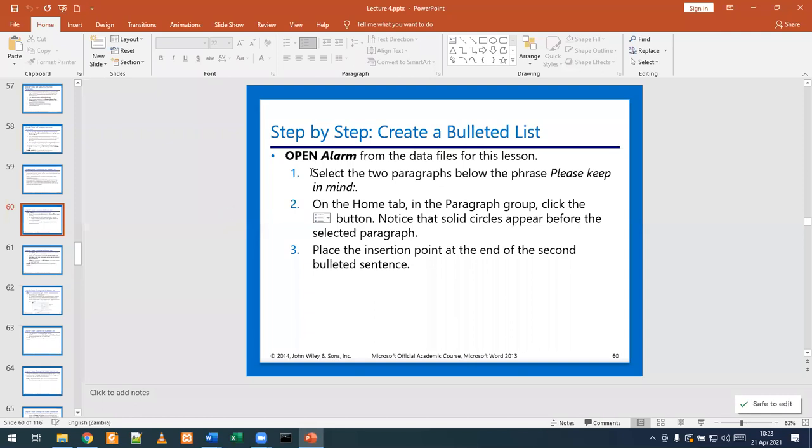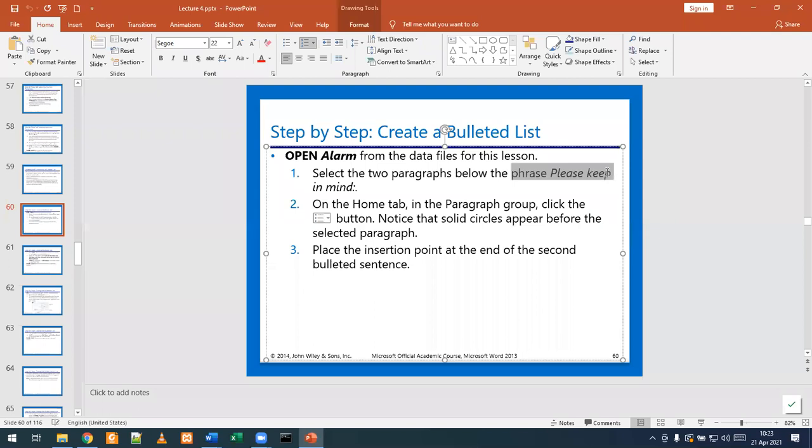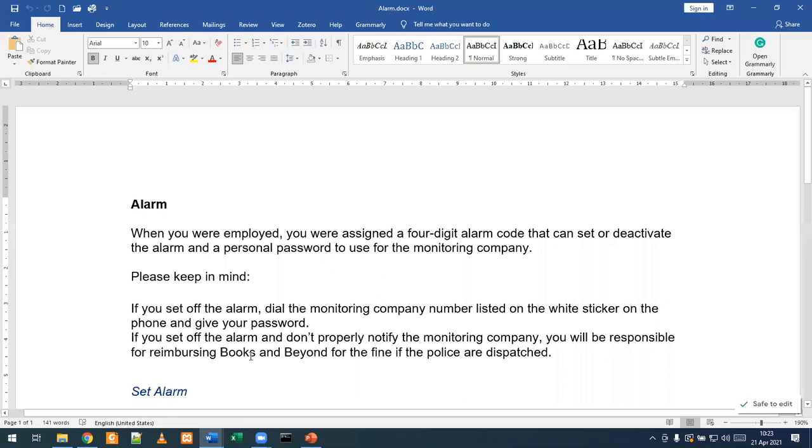Instruction number 1 is select the 2 paragraphs below the phrase, please keep in mind. For you to create bullet point lists, we have a bullet point button or command in the paragraph group. We notice that it has some solid circles that appear when you select it. So we are looking for the text or phrase, please keep in mind. We simply go to that part. This is what we are meant to create a bullet point into.